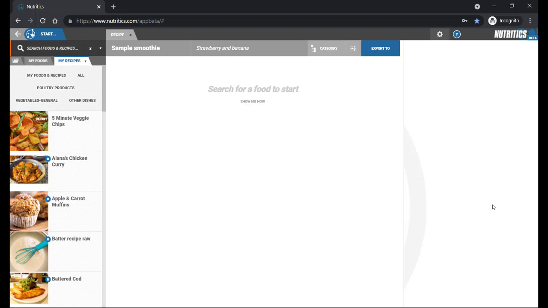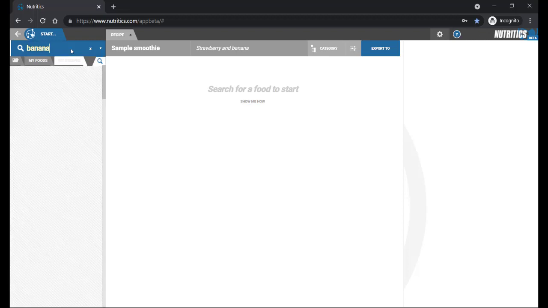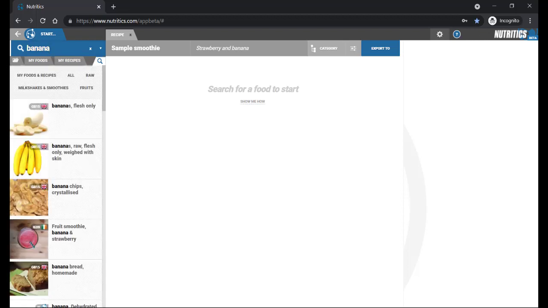Right, now let's add some ingredients to the recipe. To do this, you can search for ingredients using the search bar in the top left corner here. I'm going to add in 3 or 4 ingredients just to show you this recipe. As soon as you start entering a few characters, Nutritics will actually start searching automatically. And then all of the searches are weighted by the most used food. So in this case, bananas flesh only is the most commonly used option from these search results.